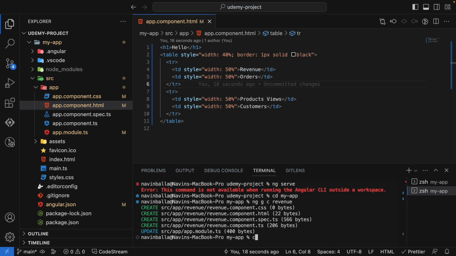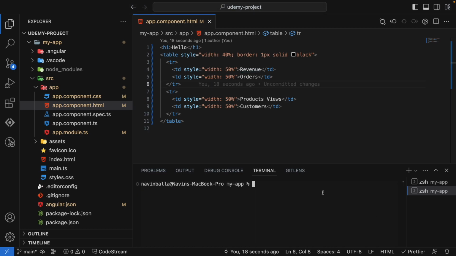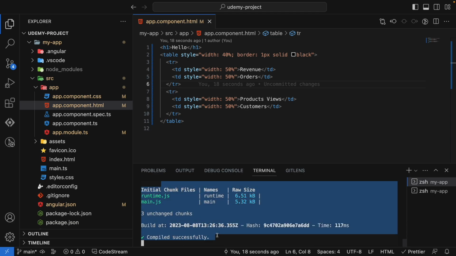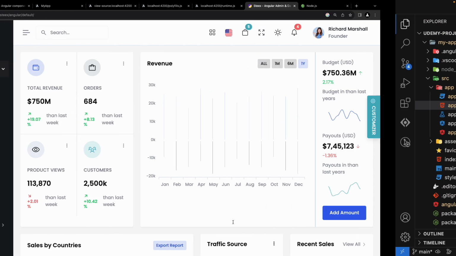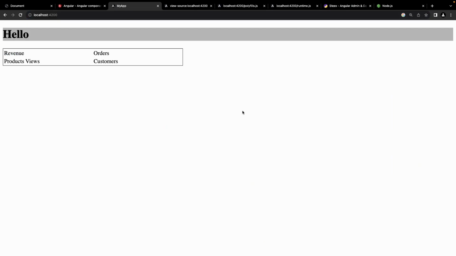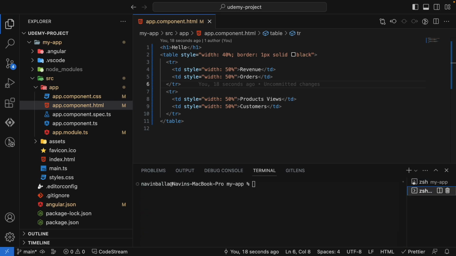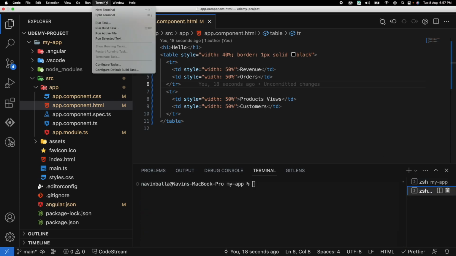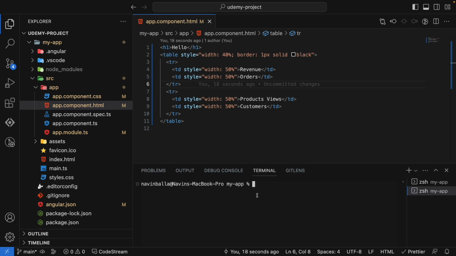To create the first component, you should be going inside your terminal. For you, the terminal will already be visible where your project is running. We should not stop that, otherwise you will not be able to see the output over here when you refresh your screen. So you should be creating a new terminal either from here or from here. And here you need to make sure you are inside your project called my app. In this case, for you, it might be a different one. So here you need to say ng, angular. G stands for generate, C stands for component, and my first component name is revenue.